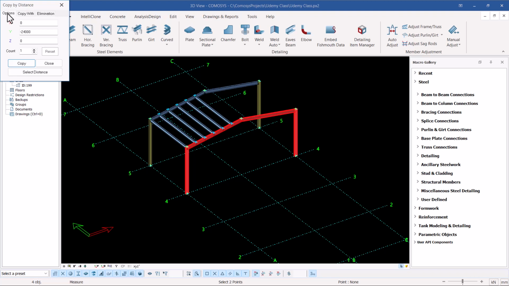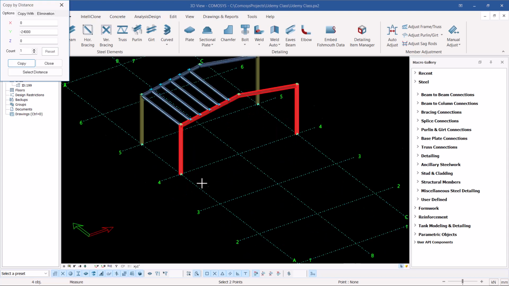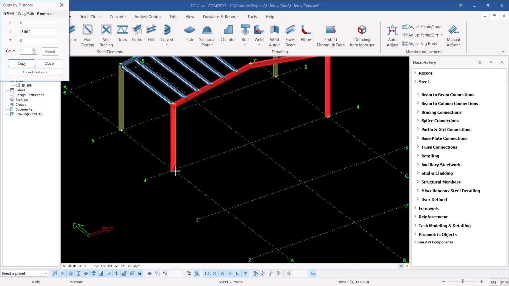So the options here with all the coordinates, we have X, Y, and Z. You feed in the measurements you intend to move to, and the rest should remain zero, like in this particular case, by default is 24,000 millimeters. So the rest is zero and the count is one. So I have picked this member and I want to copy this.